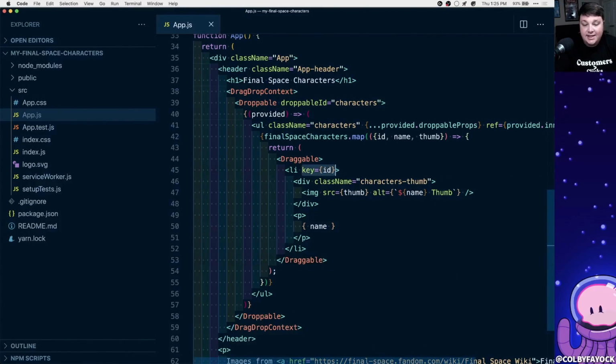Let's also move this key up to our draggable component. Here we want to also add a draggable ID, which we can set to our ID, and we also need to set an index, which for this, we can also add the index argument from our map statement, and we can pass that right into index.